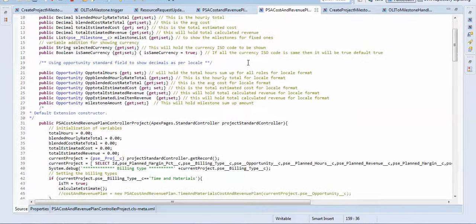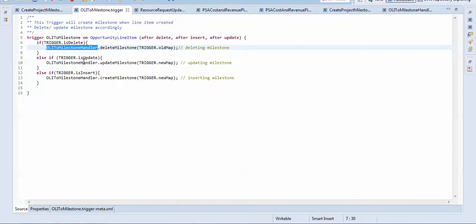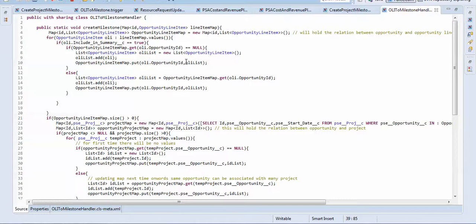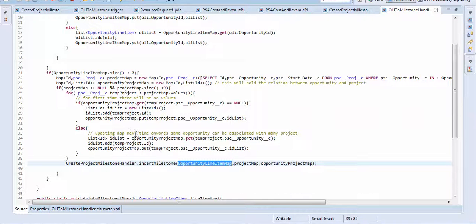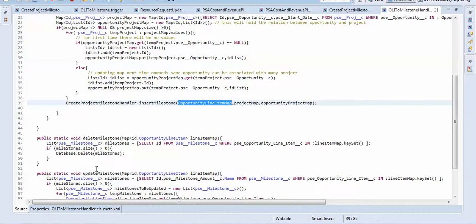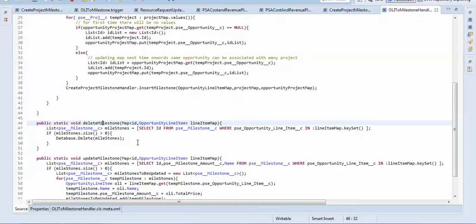Now coming to the line item trigger, the opportunity line item handler. If you see, creation is the same: it finds the opportunities, and from the opportunity it finds the projects, and from the project it gets the milestone. The same method is getting called. The delete milestone and update milestone are very simple, because I created the relationship between milestone and opportunity line item, so they can be fetched directly.